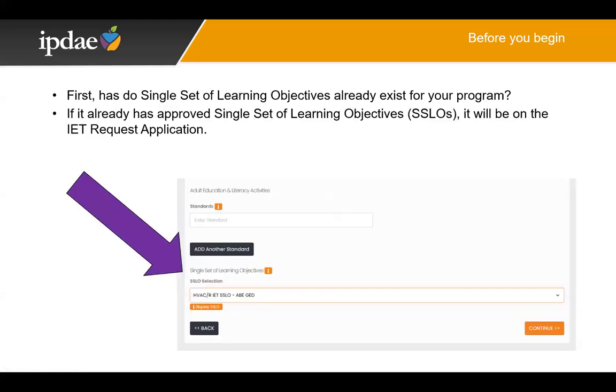So first, has a single set of learning objectives already existed for your program? So what do I mean by this?